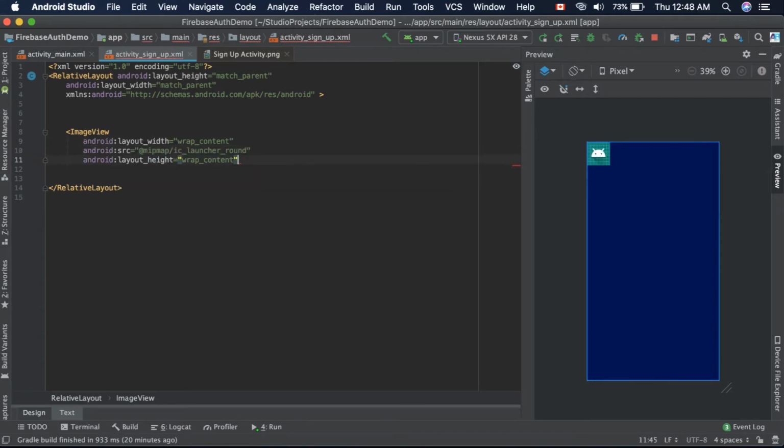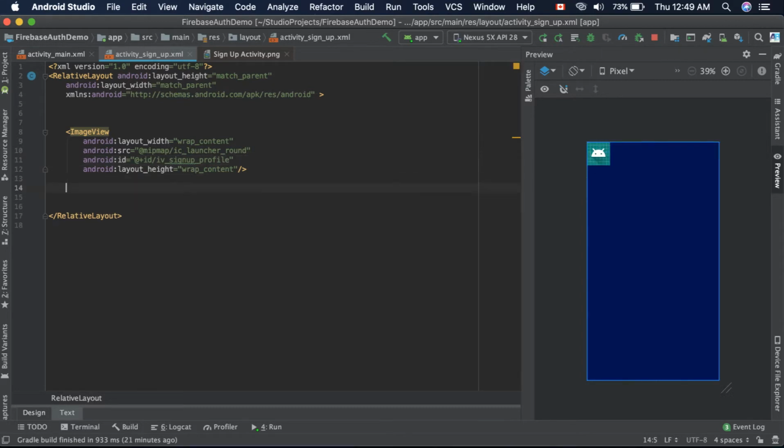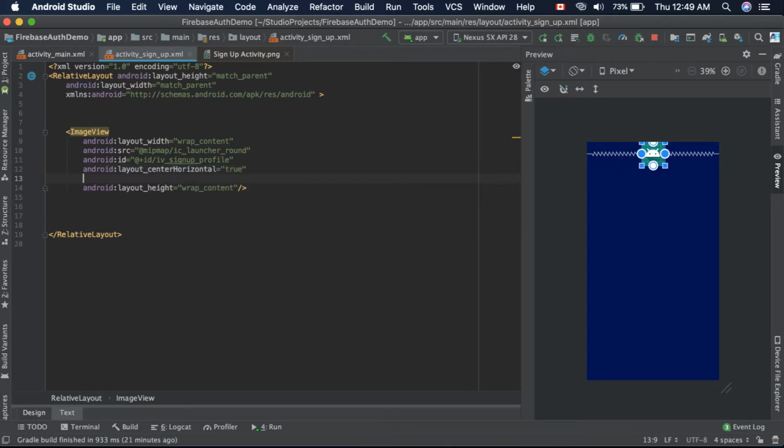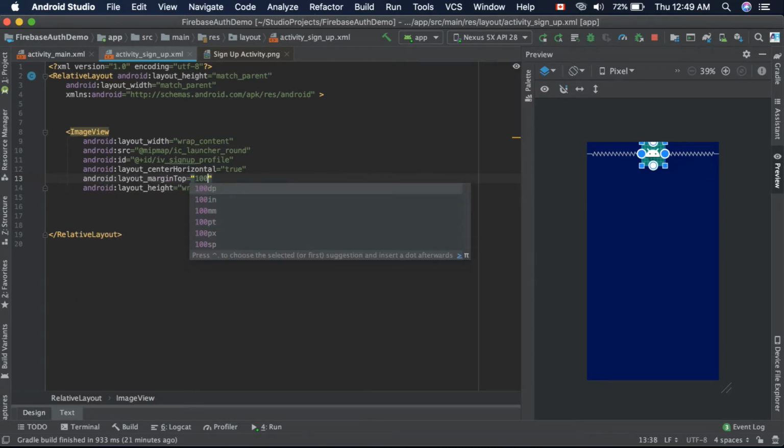Again, we need to set it to the IC launcher, and let's provide the ID. ID is image view profile. Sorry, not the profile, it is already used. So we will call it sign up, then profile, and we need to make it center horizontal. Sorry, center horizontal true, and again add the margin from top and set it to 100 dp.